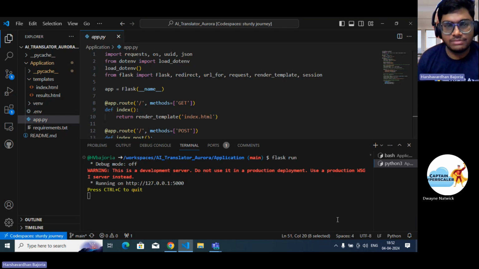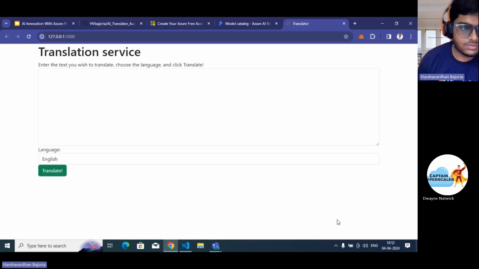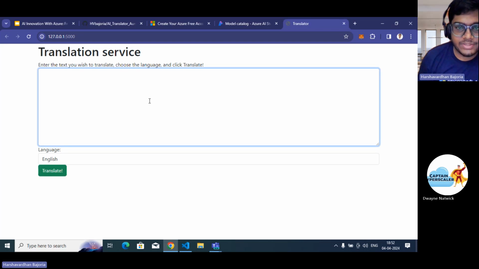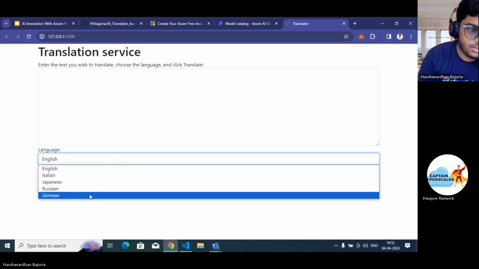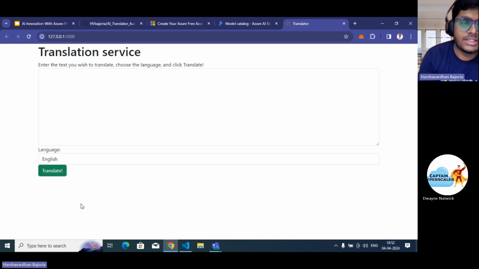So let's look at the browser. Now, this is the first page where it has a box where you can type in what you want it to translate. Choose the language from here. There are tons of languages. I've chosen only 5 and click on translate it.